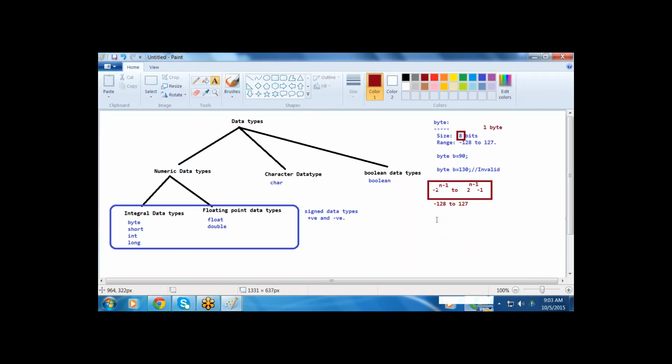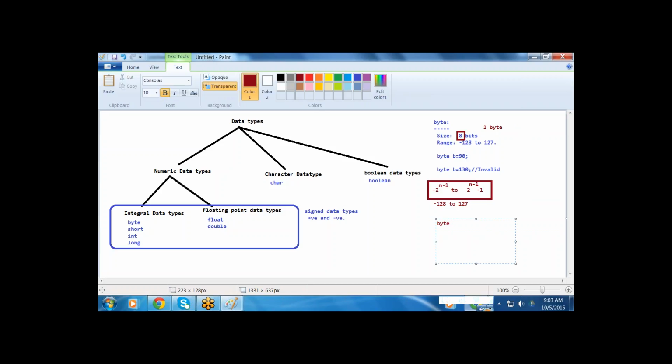So can I take it like this: byte b equals true or false? Can I take it like this? Here we'll get a compile time error because we cannot store boolean values into these data types. This byte data type can store from minus 128 to 127. So this is about the first one.